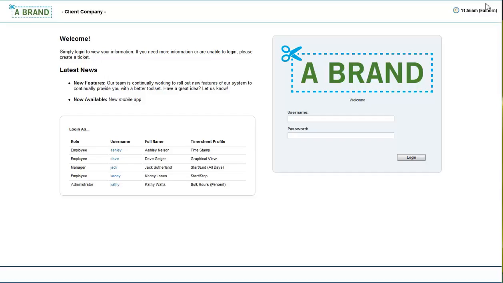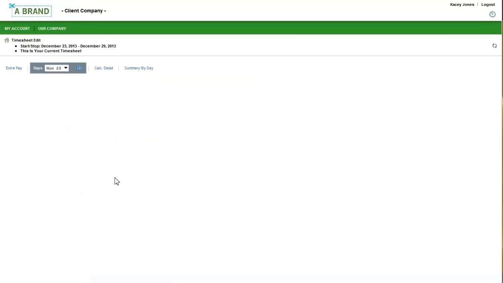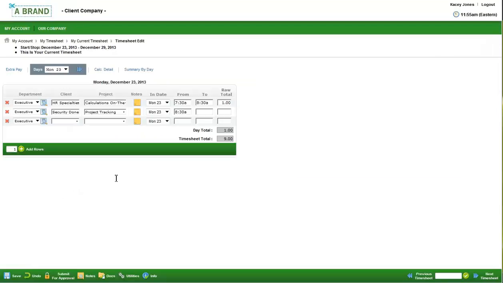Next, I will log in as Casey Jones to show you an example of the Start-Stop timesheet format. This format is using the honor system concept. It allows the employees to track their start and stop times by day, department, project, or any other units of measure. This timesheet format does not rely on the server time, but instead the employee can freely enter in their time. So let's take a look at an example.